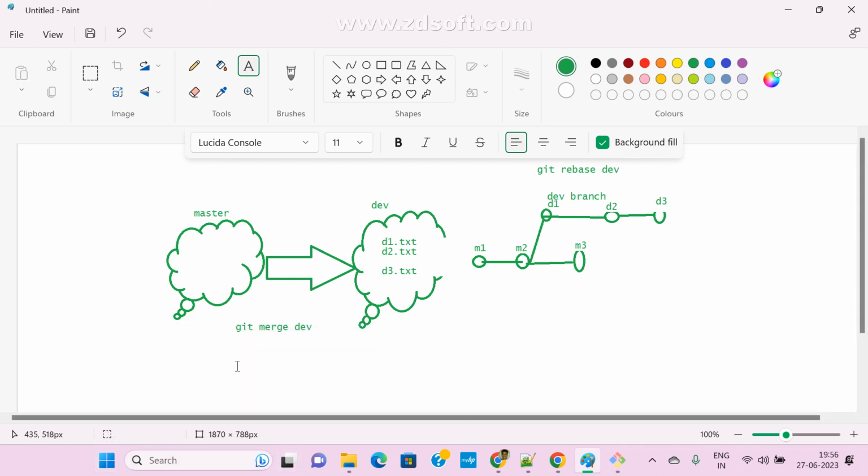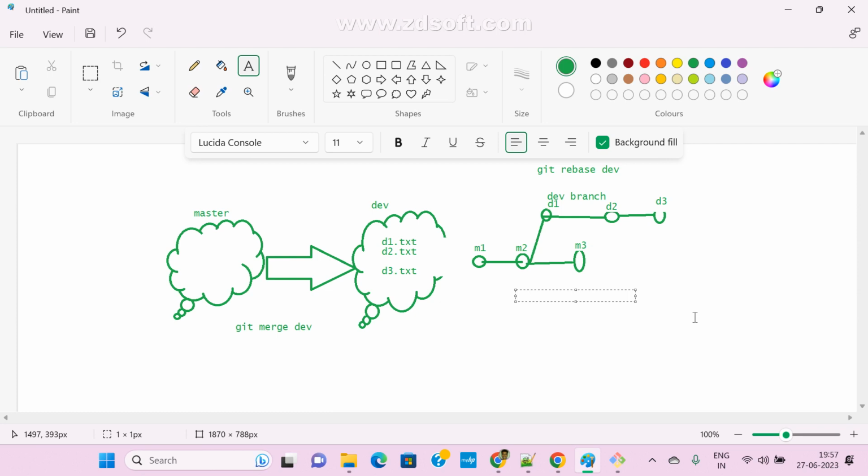This is the first commit ID in master, and the second commit ID in master. From master I created one branch, the development branch. In development I created three new files, D1, D2, D3. Again I came to the master branch, and in master I also created one more file, M3. Now if I use git merge, master or dev, whatever it may be.